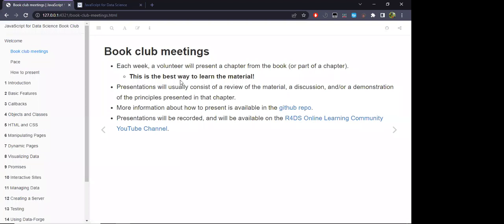Each week we have a meeting and one of us, any volunteer, will present one of the chapters from the book. It's really not necessary that you master the material you present, but the main idea is that you show a summary of the content and what you learned, and especially that we can discuss any point that wasn't quite clear.